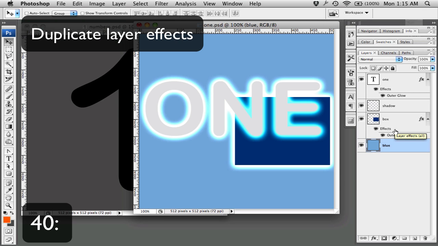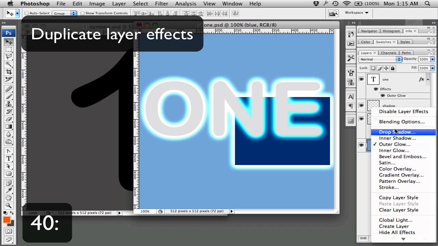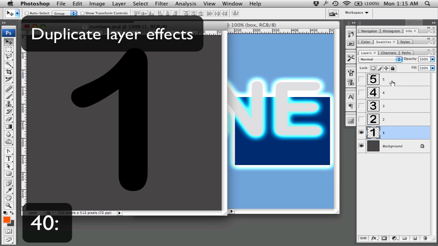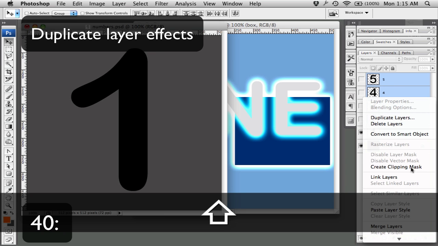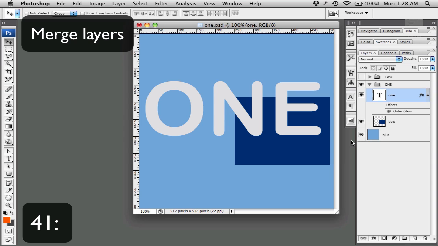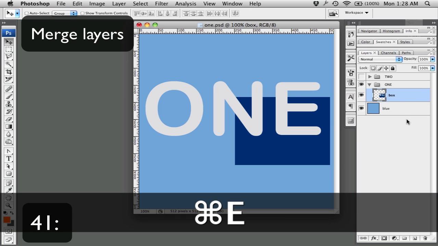The fastest way to copy layer effects from one layer onto multiple other layers is to right-click the layer effect and say Copy Layer Style, and then select all of the other layers you want to paste it to and say Paste Layer Style. If you need to merge two layers, the easiest way to do that is to simply press Command E. This merges the current layer with the one that is directly below it.